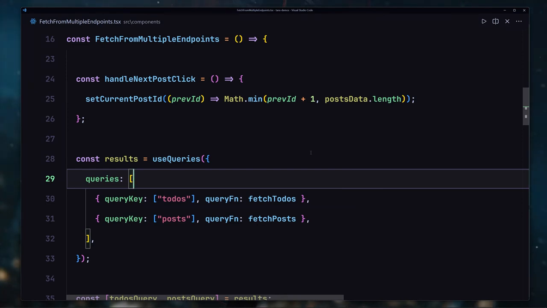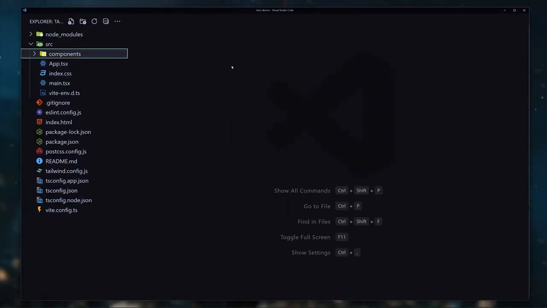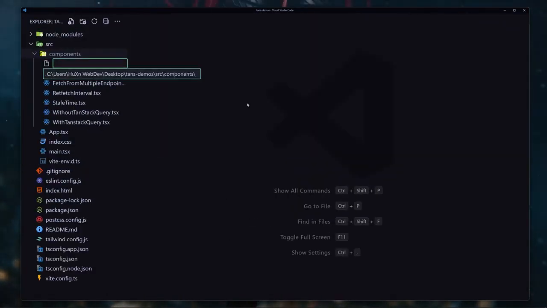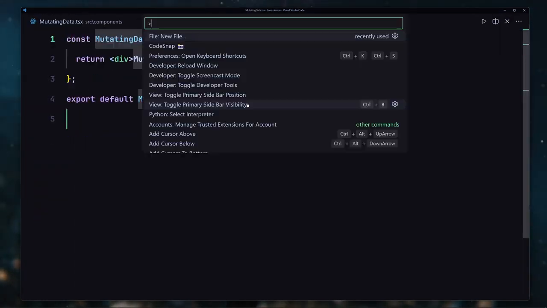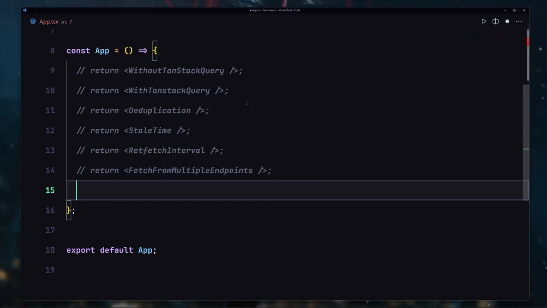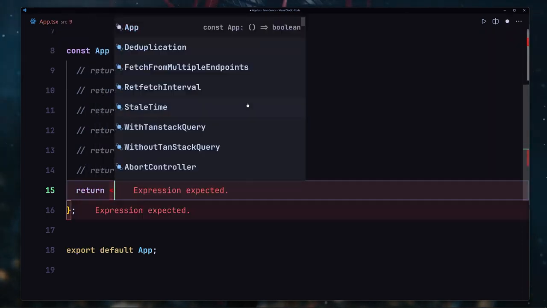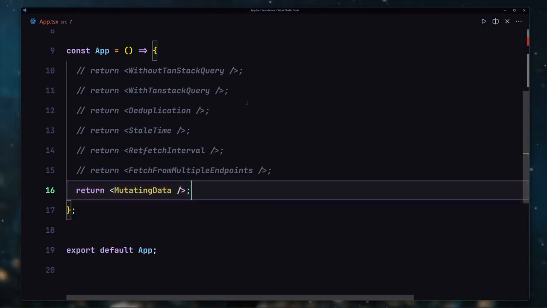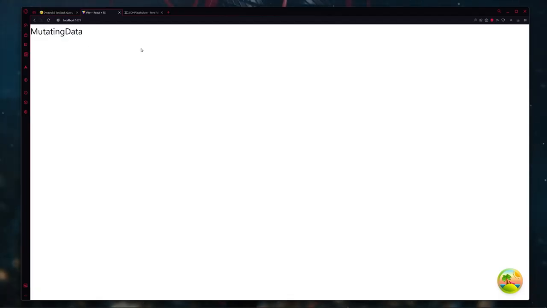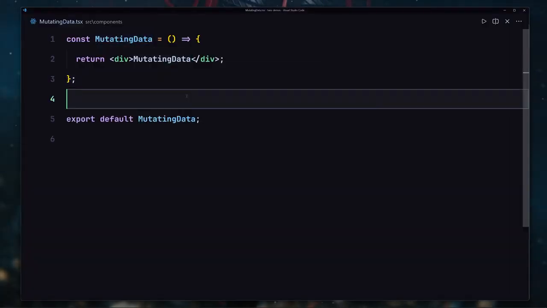Now let's see the useMutation in action. So what I'm going to do is define another component with the name of mutating-data.tsx. That would be fine. I'll use my RFC inside there and register it right in here. So I'll use MutatingData. Now let me just render that to the DOM. And here you can see we are now getting our data, which means everything is working the way we expect it to work.